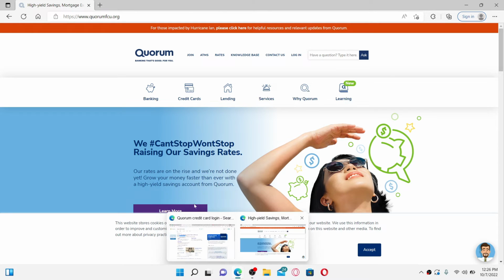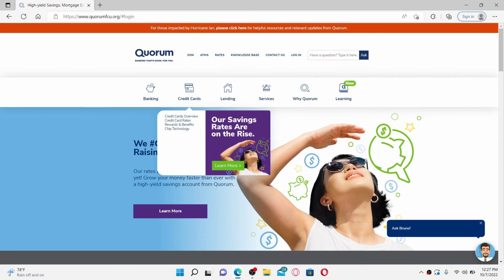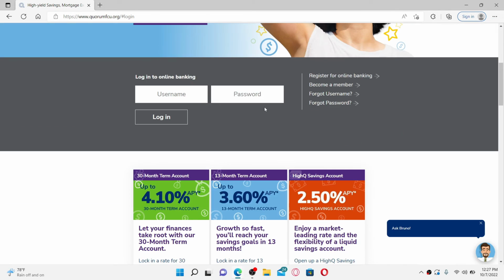Once you end up in the official site, go and click on the login link at the top of the screen. As soon as you click on the login button, scroll a bit down and you'll be able to see the login area. Go ahead and type in your username associated with your online banking account and head over to the password field and type in your password.